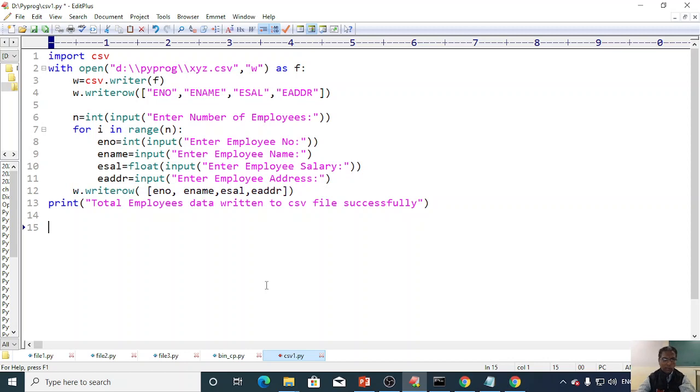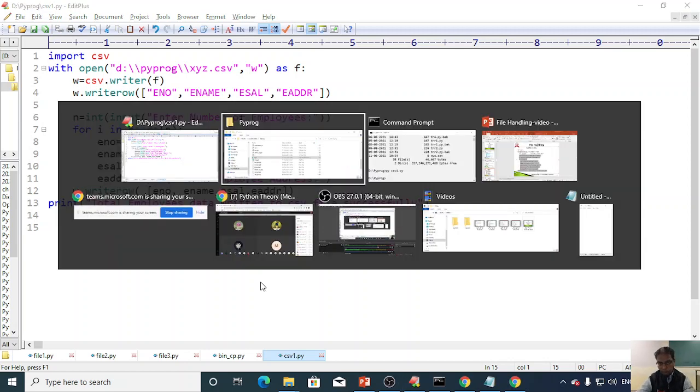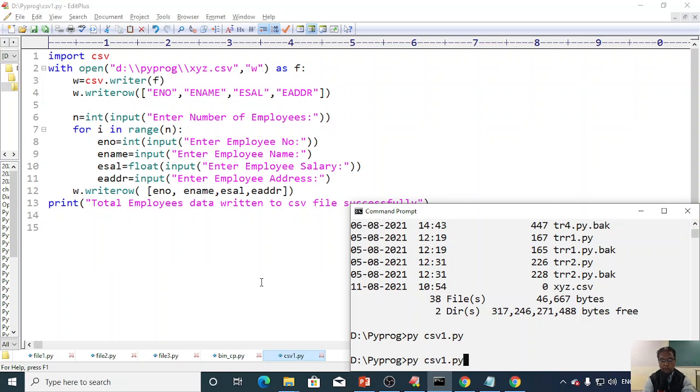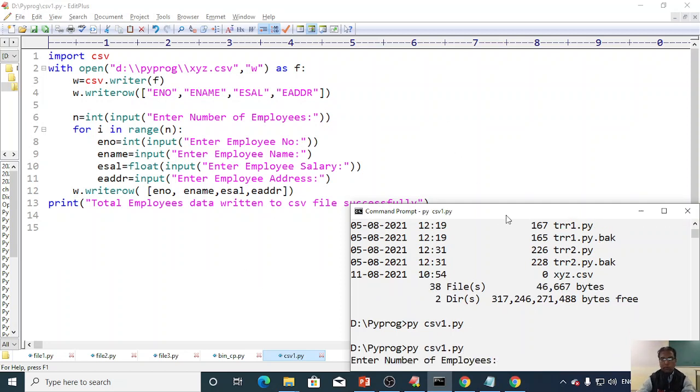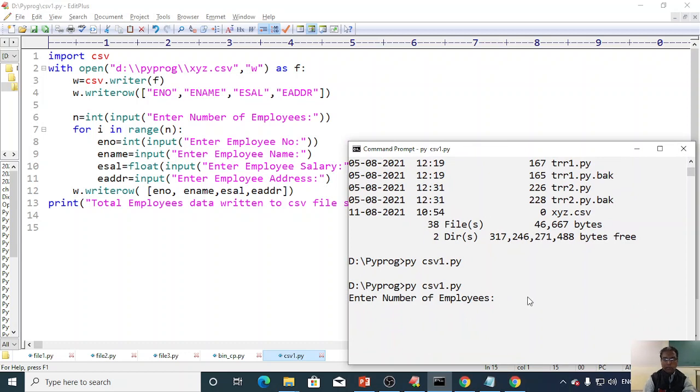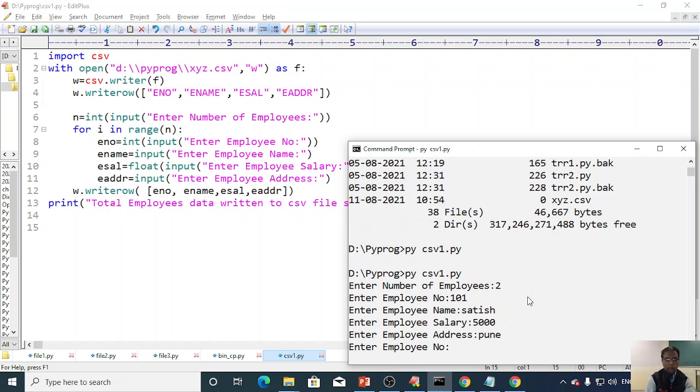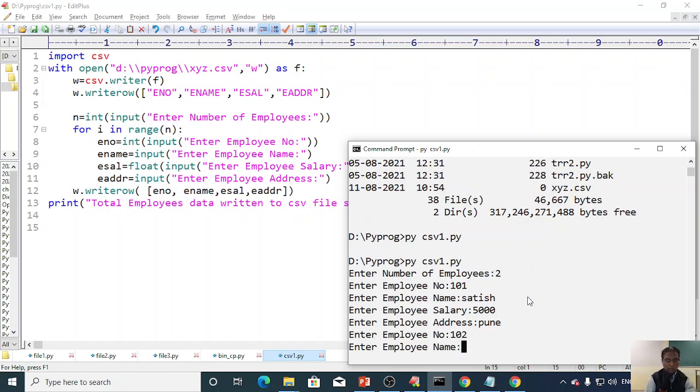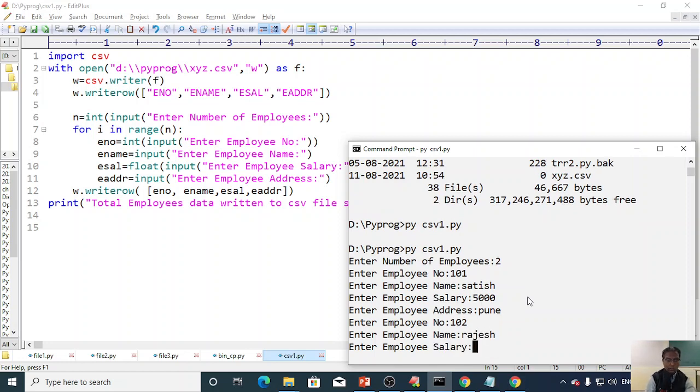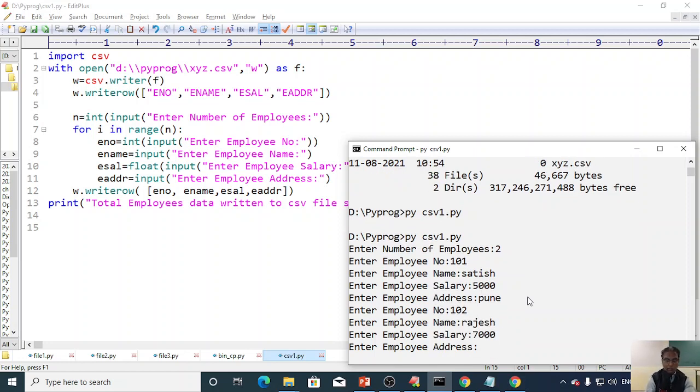We'll execute this. Enter how many number of employees we want. So I will write only 2. First employee number say 101, then employee name is say Satish. Salary is 5,000. Again employee address maybe Pune. Then employee number say 102, Rajesh, salary is say 7,000, and then address is Mumbai. Enter. Now we'll get the message that total employee data written to CSV file successfully.